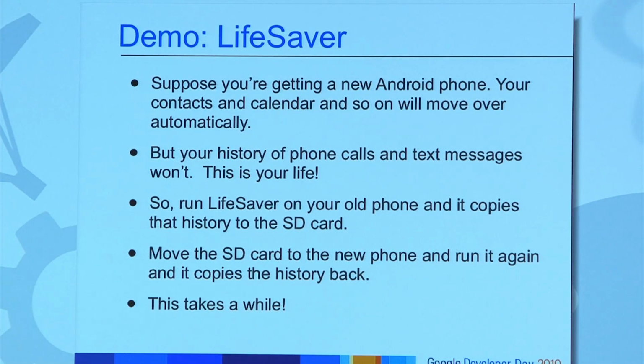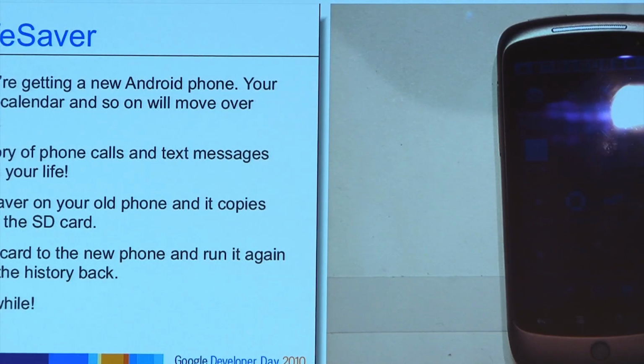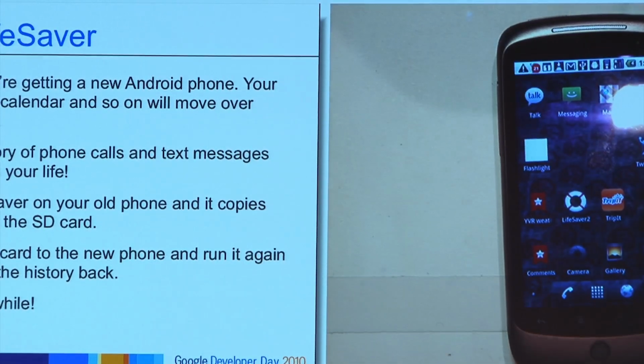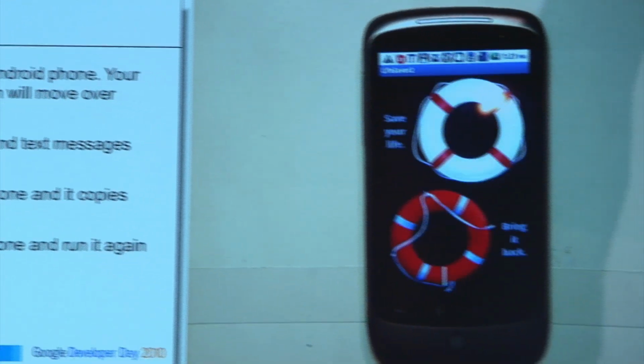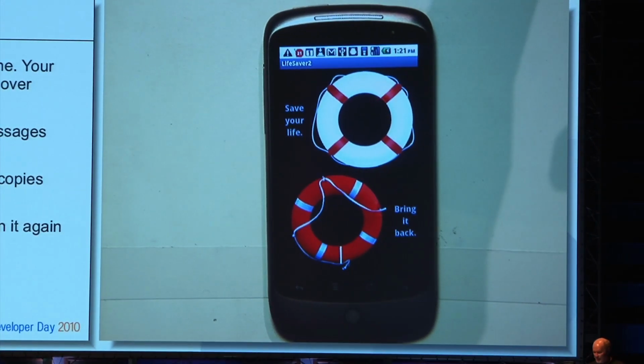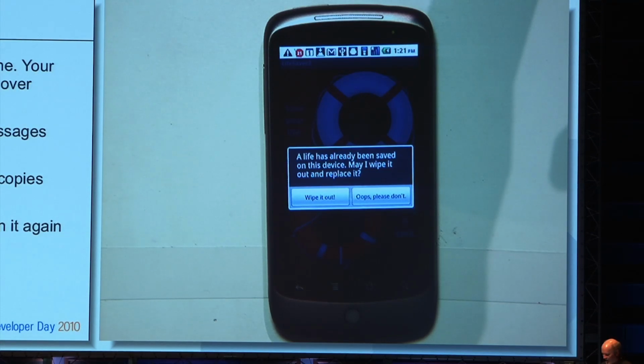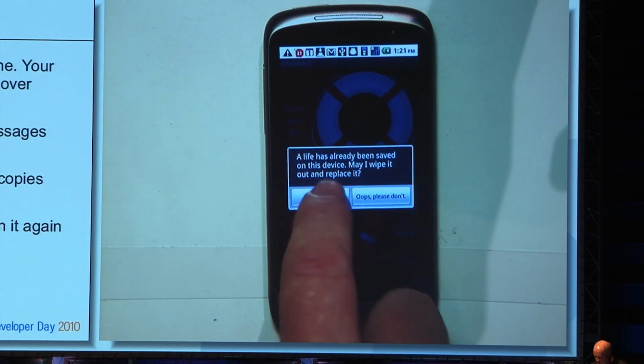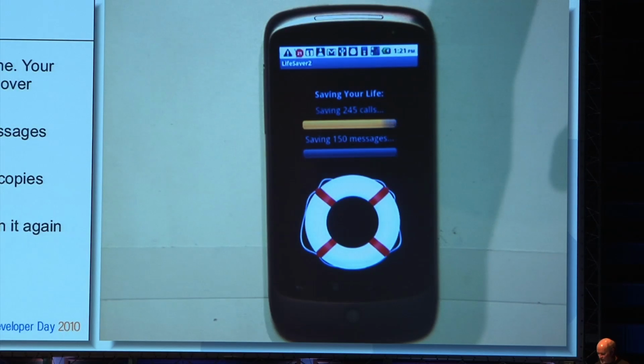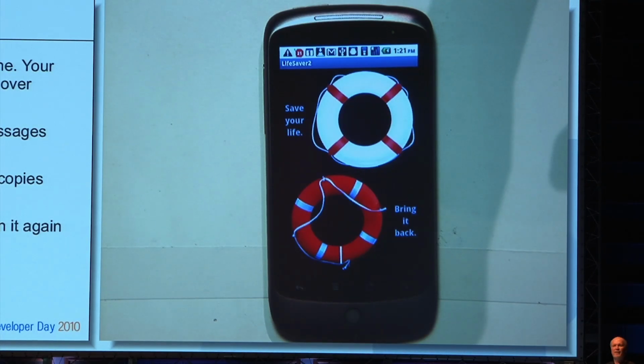So let me show you that. Can we have the phone, please? Okay, so here's the program, Lifesaver. And it's very simple. So I'm going to say, save your life. And it says, oh, there's already a life here. Is that okay? And you say yes. And as soon as I do that, it starts showing you things. So you can see what it's doing, right? And then it's finishing. Okay, you can go back now.